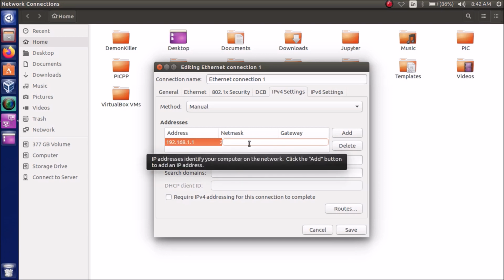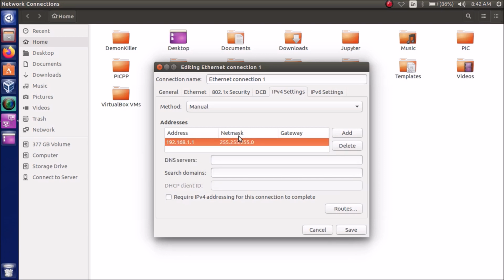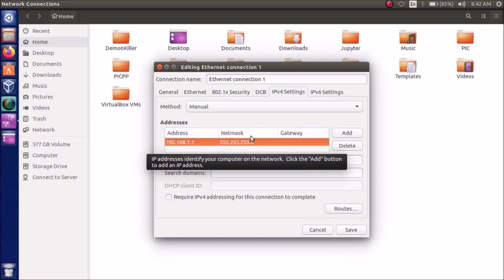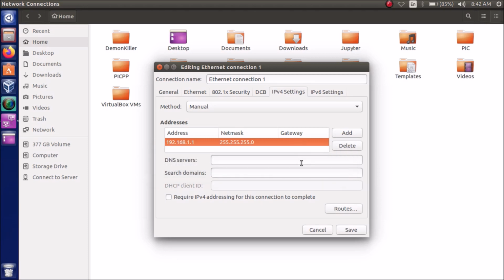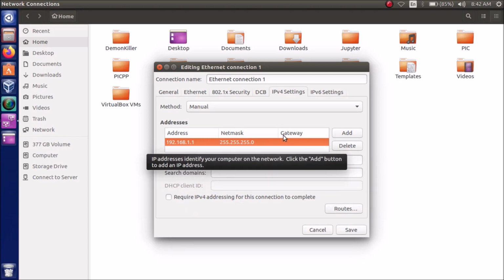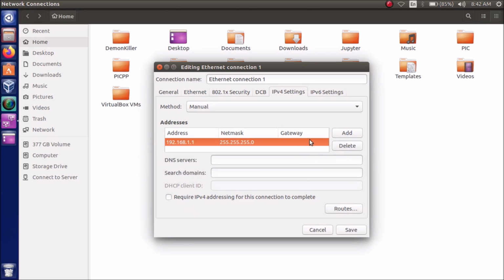And the gateway, we are going to leave it blank. The reason for this, I've tried to put the gateway as the IP of the Windows machine, but it doesn't seem to work. So after trial and error, I have come to the conclusion that we have to keep this empty. On the DNS server, you're going to keep it as 8.8.8.8, and we're going to save it.